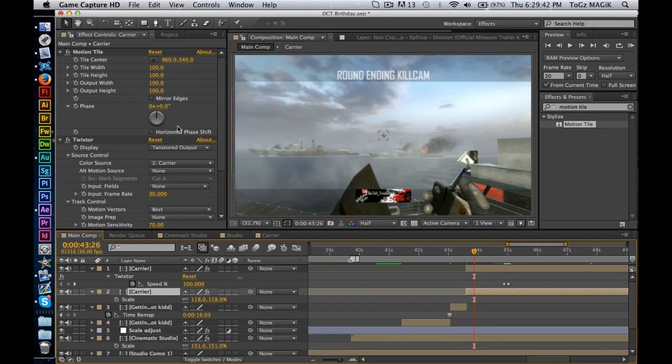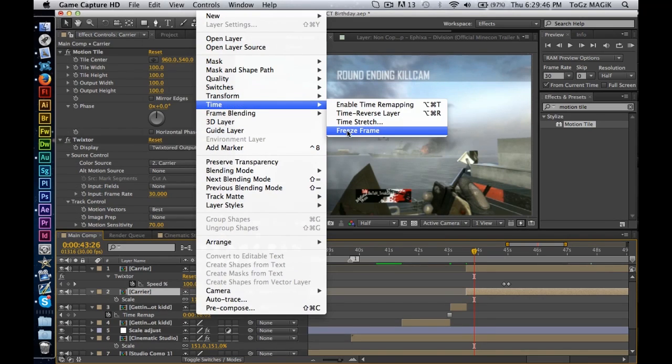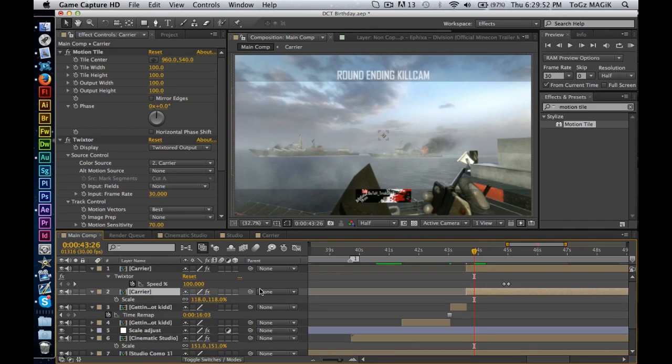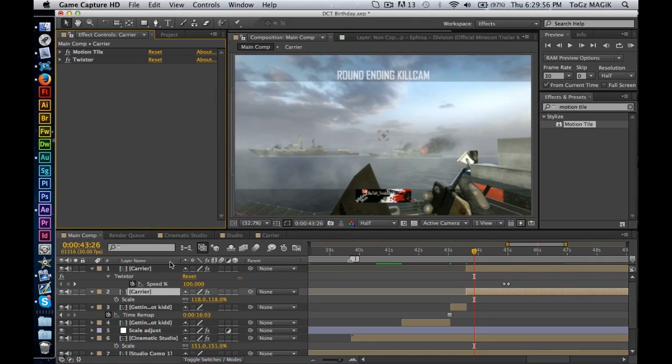Alright, so now it's doing stuff. If I go to this layer, and go layer, time, freeze frame. Now freeze frames for both layers. That is pretty weird. Well, I don't know why. It's because on this one we have Twixtor. So let's do the Twixtor right here.